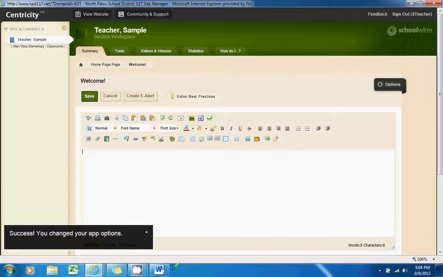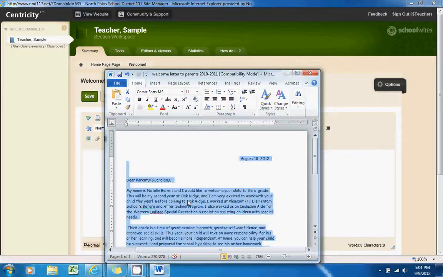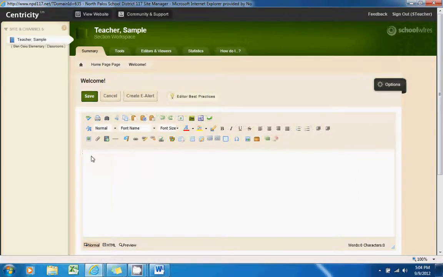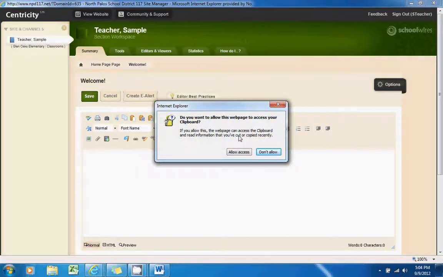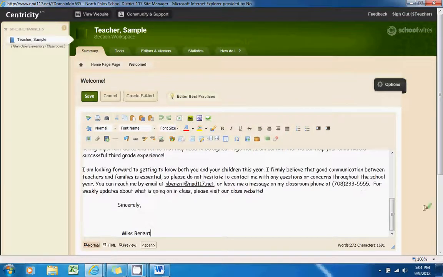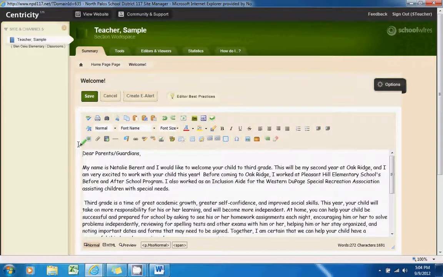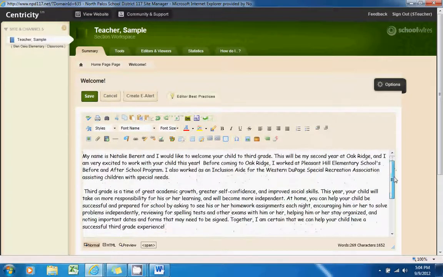From here, I could simply copy and paste a letter that I had written to parents, or I can type in a message. Whenever you paste, it will ask you to allow access, and you do want to allow access. Just know that you'll need to spell check this page before posting it. Sometimes the spacing can be a little off and words will get squished together, so you may want to just look this over before you save.